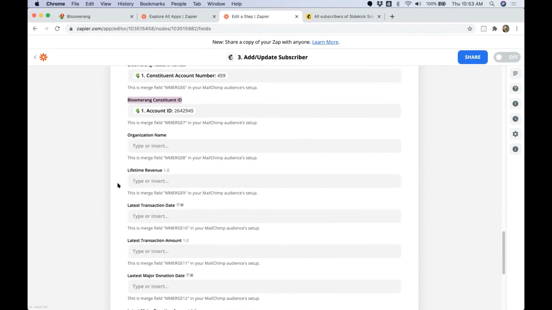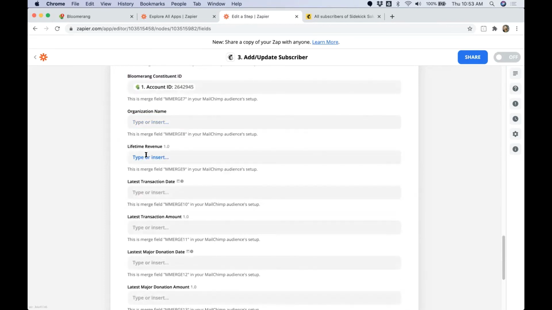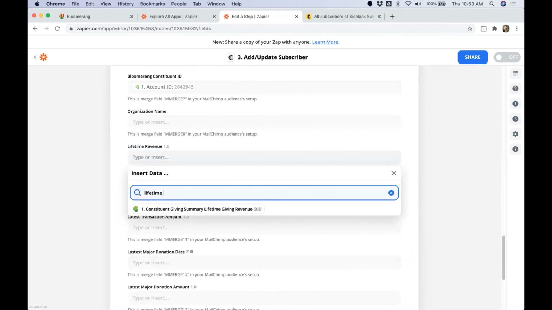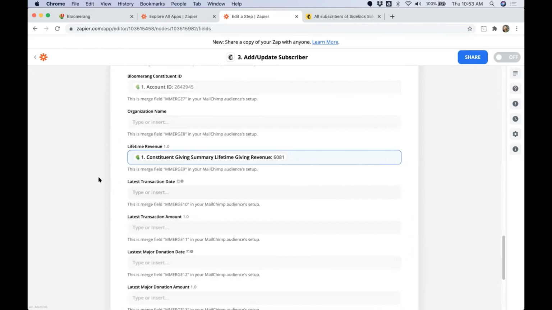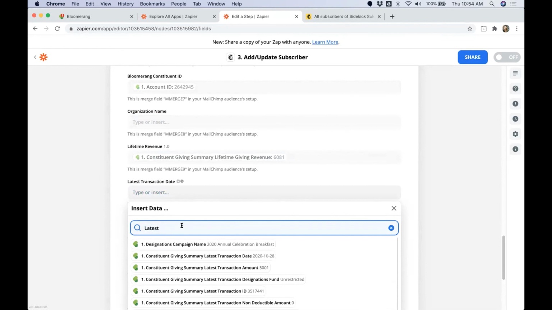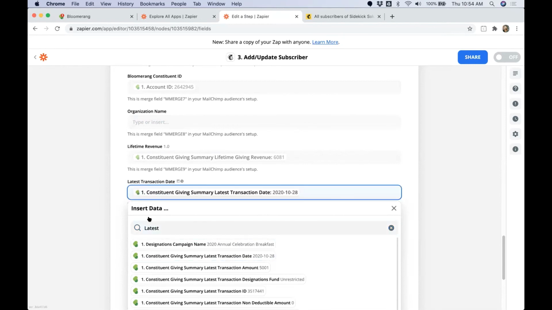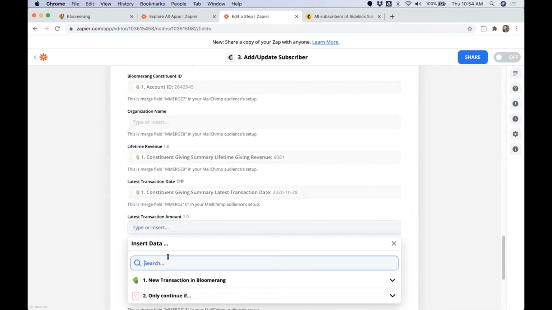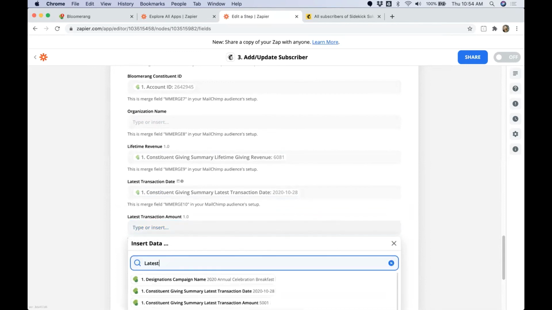Now, from those cumulative giving fields that we had talked about, we can map in our lifetime revenue. And I'm going to map in the latest transaction date and latest transaction amount. Because we can use these in Mailchimp, again, to create additional segments. Maybe we want to target constituents who haven't given in the last year. We can use this date and amount field to create that list in Mailchimp. So again, just some best practice fields to include in there.